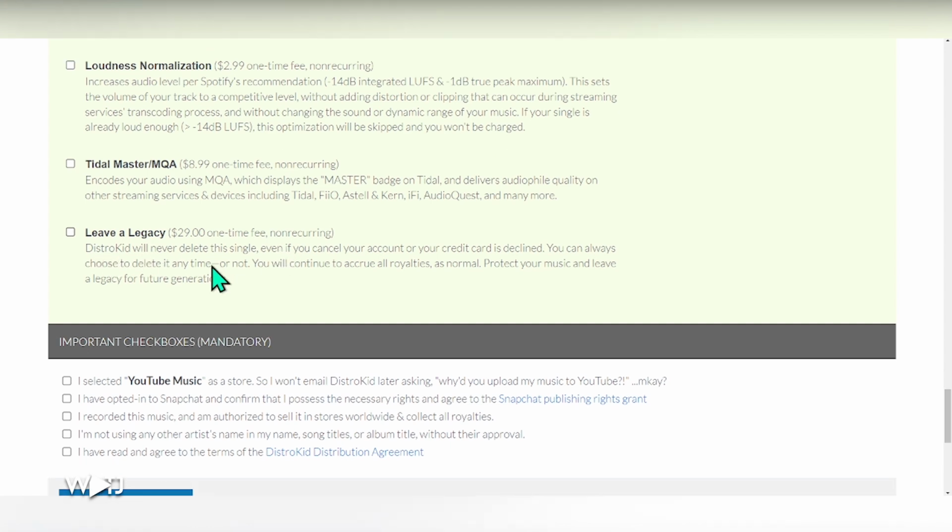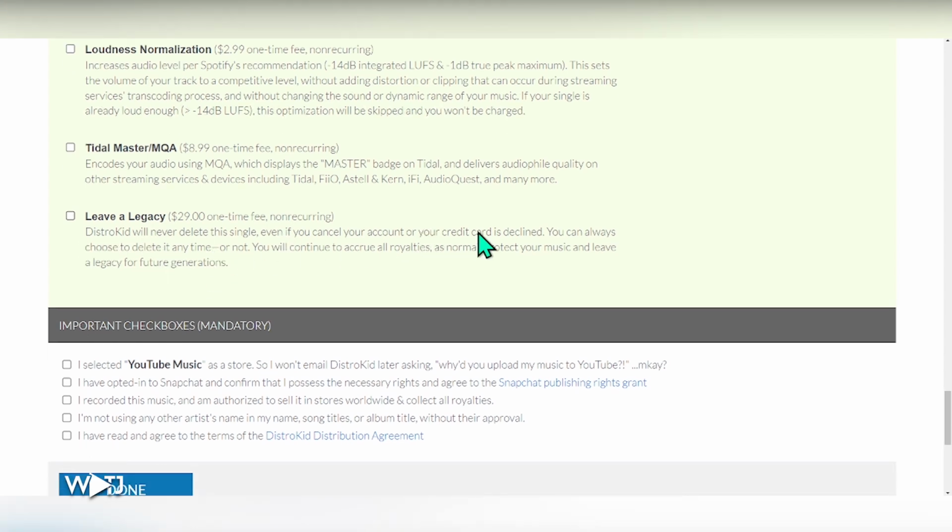Leave a Legacy. So if something ever happens to your account, this is a one-time fee, non-recurring for every song that you release. That means that if something happens to your account, then your music will always be up for future generations. I usually leave this off, and that's because I have a plan in the background.